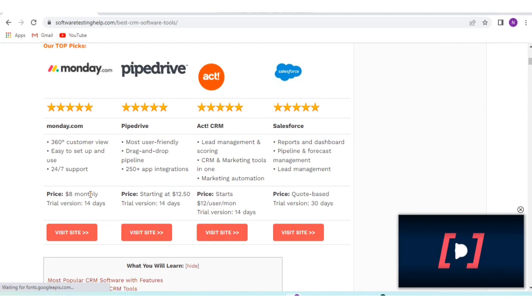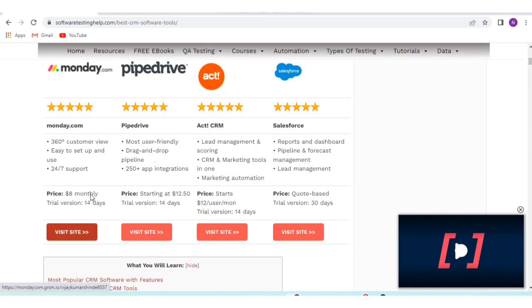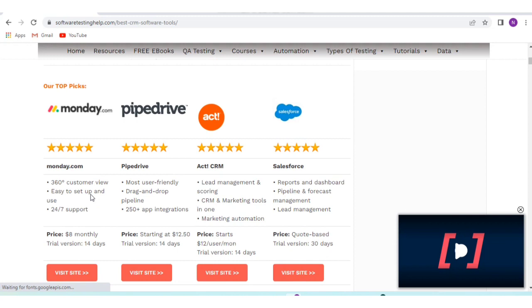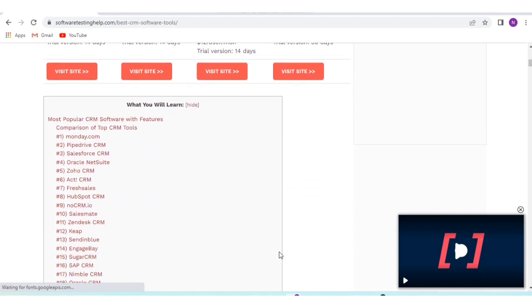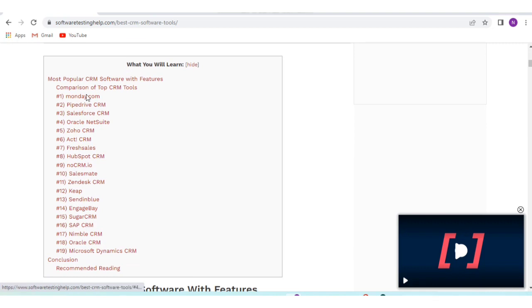So here are the top 5 CRM softwares. Number 1 is monday.com, then Pipedrive software, Act CRM software, and Salesforce CRM software. You can visit their sites one by one. Here are some further ones, almost 20 CRM softwares.